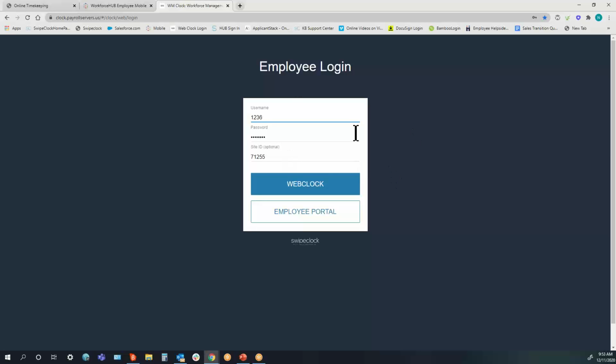Now the web clock we can restrict by IP address. What that means is you can say certain computers at the office can only be used, or you can unlock it so that every computer can access this web clock.